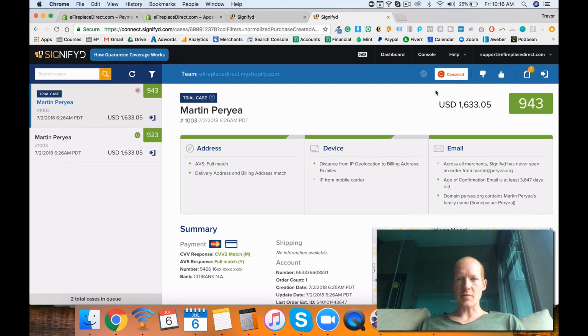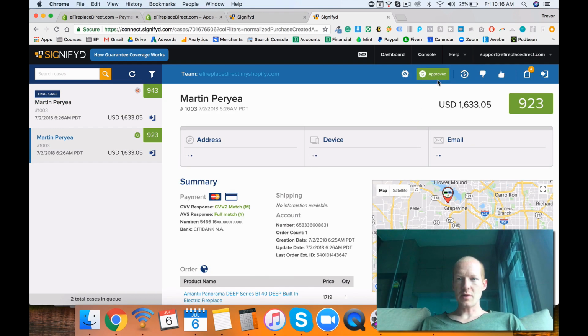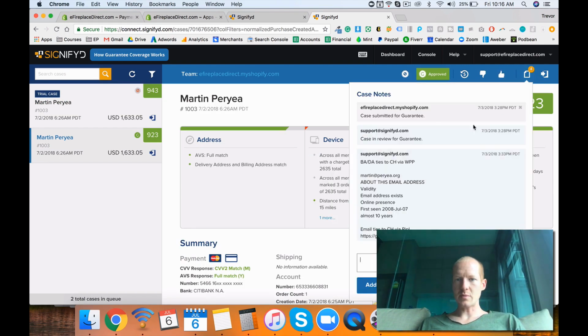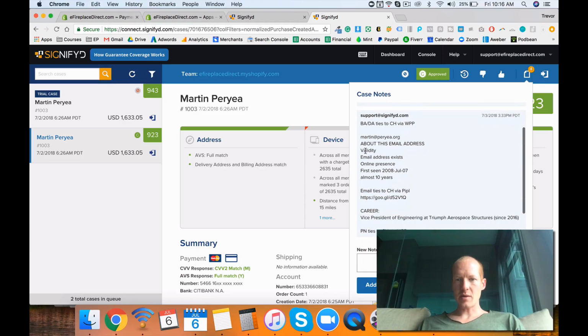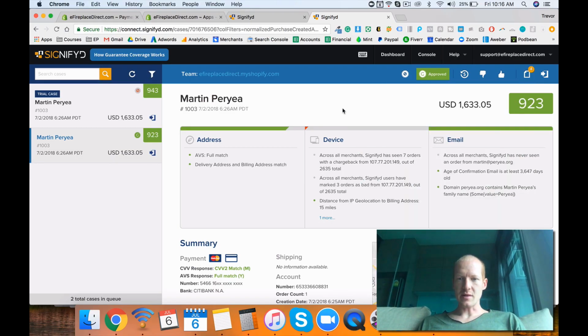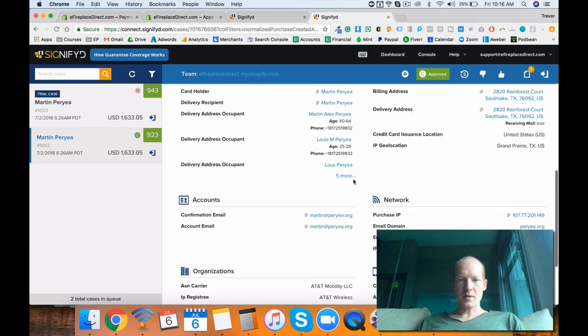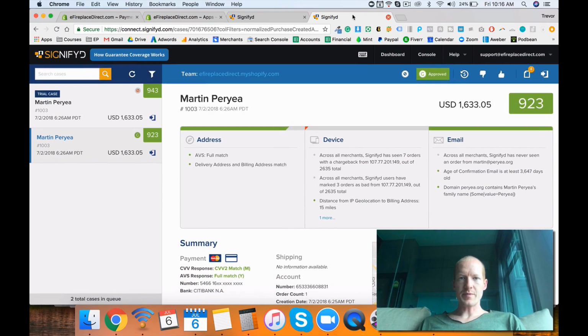And you can contact them. And of course, if you click on this one, you can always go up here to this notes button. You can see the process they went through to approve it. So about the email address, email ties, career vice president of engineering at Triumph Aerospace Structures. So there you go. You just need to see this information to make sure that it's guaranteed. Okay, so that's done, good.